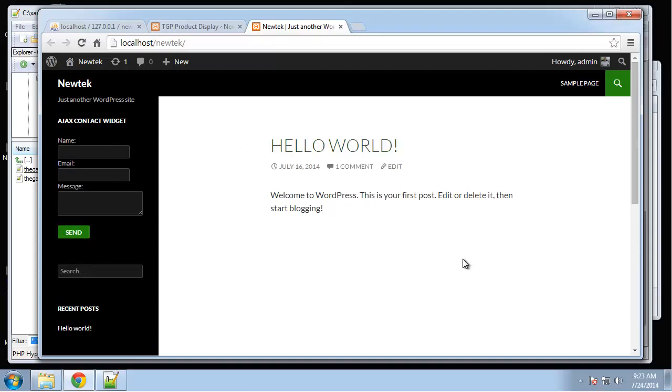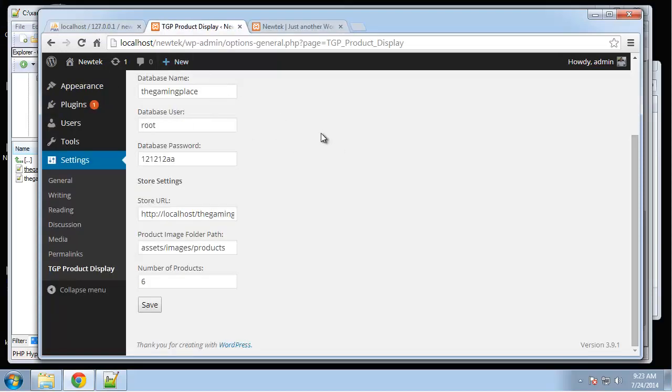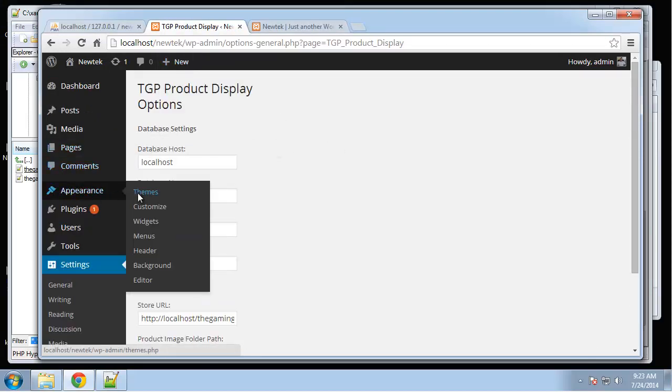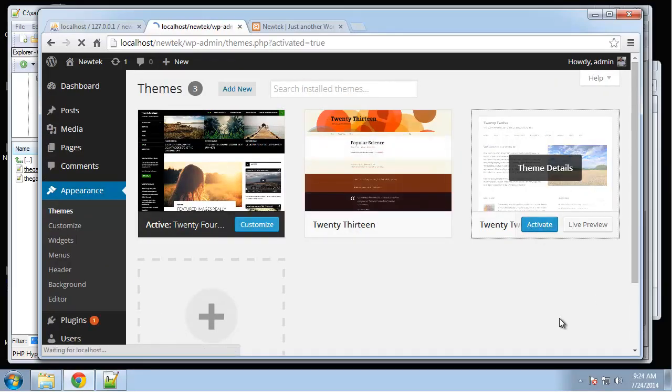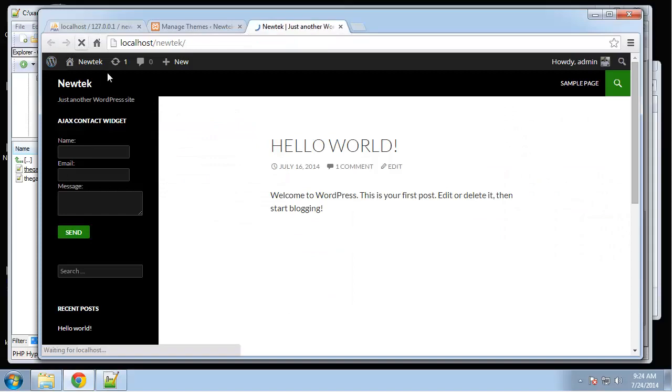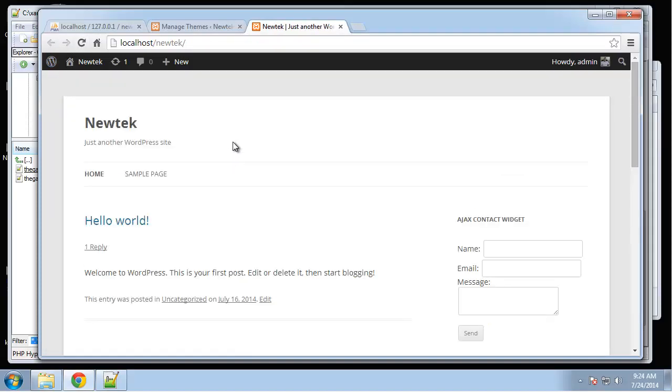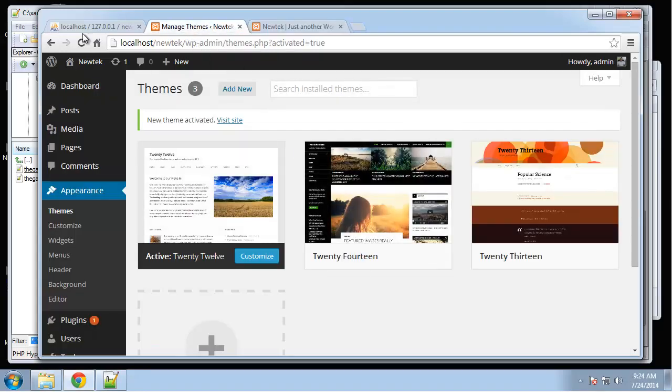Before we do that, I'm going to change the template just because I don't like how this template is pushed way over. The format will just look a little ugly. So I'm just going to change that. Go to Appearance Themes, and I'm going to enable the 2012. Activate that. Okay, so this is our template now. And what I want to do is create a new page called products, and then just put our shortcode in there, and it will display our products from the Gaming Place database.